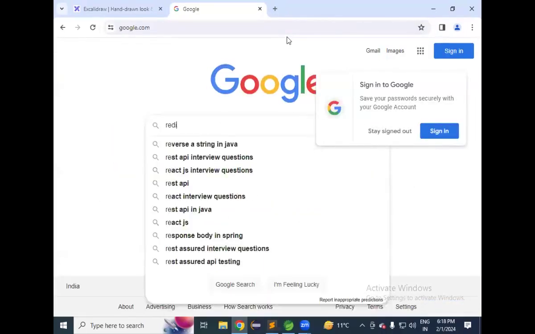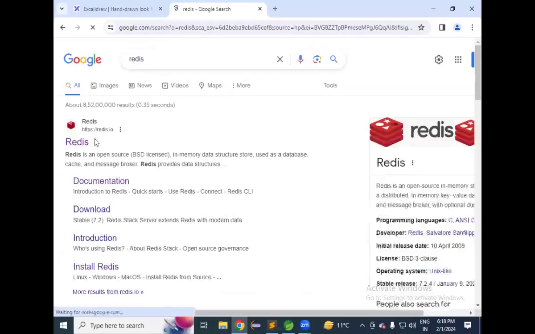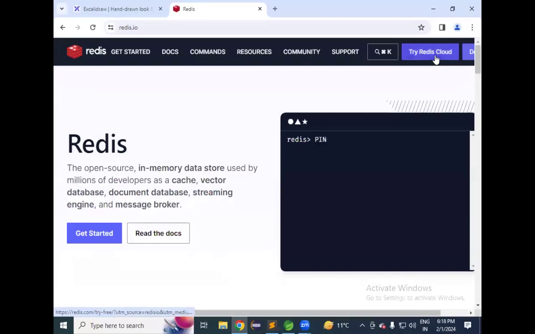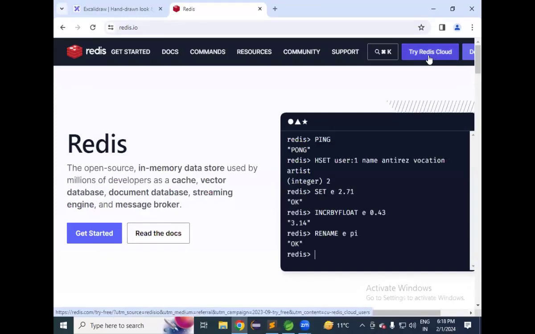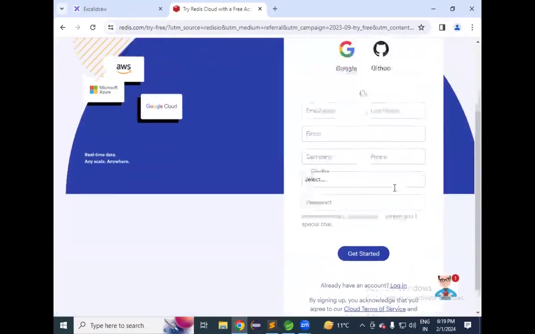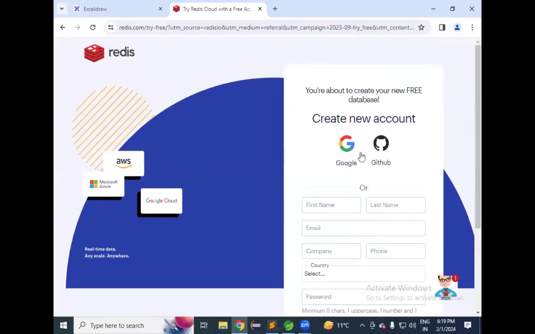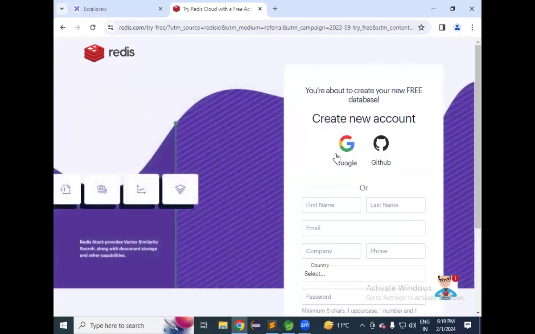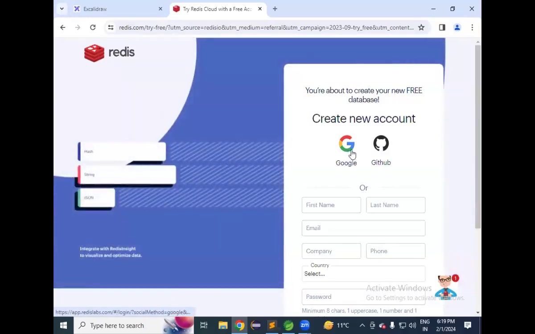So go to the Redis website. There is an option called Try Redis Cloud. Click on Try Redis Cloud. Here they are asking to create an account, or you can log in with Google also. If you are already logged in to your Gmail account or GitHub account, then you can use your existing Google account to communicate with Redis.